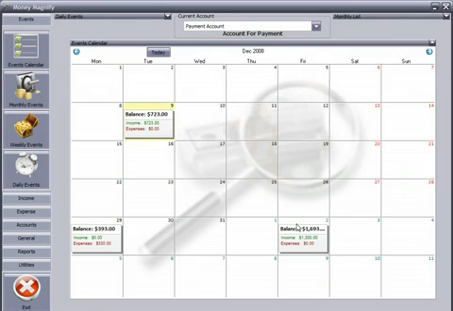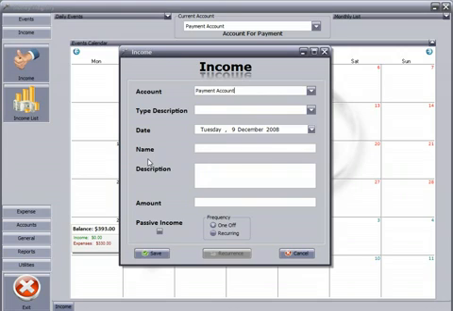So I'm going to load in one more which everybody loves, which is of course our salary. So I'm going to say that salary, I get paid monthly, and I might get paid on the 15th of the month. So we've already seen that I can right click and add. There's another way. I'm going to go to income and click on the button, which is the same effect.